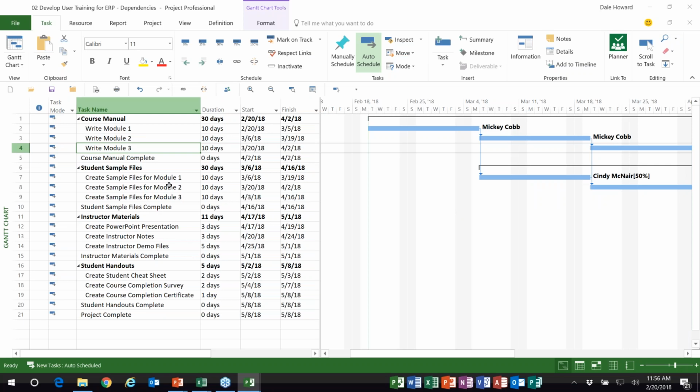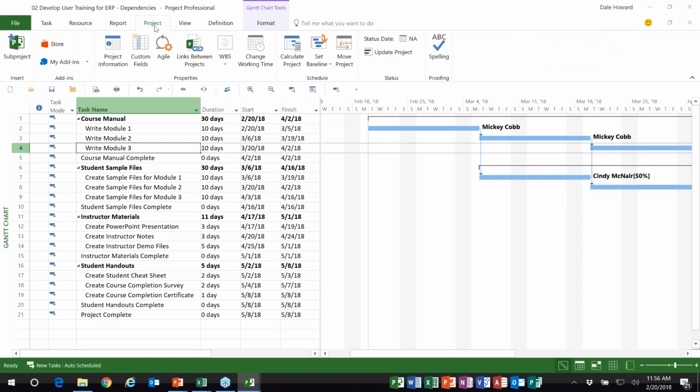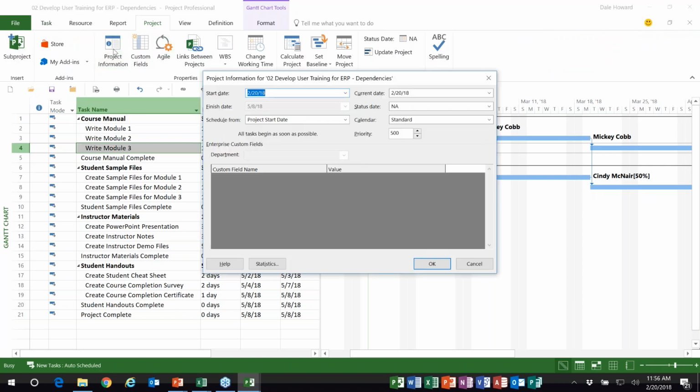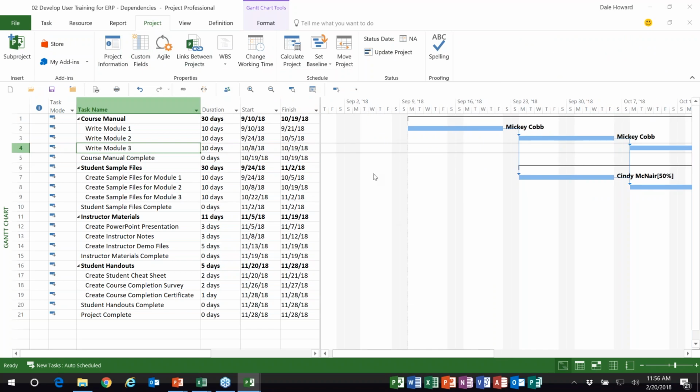In Microsoft Project, I'm going to go to the Project ribbon, go to Project Information, and the start date of this project is actually out in September. It's September the 10th. So I'll go ahead and set my start date. There we go. Now look, all the dates are calculated.